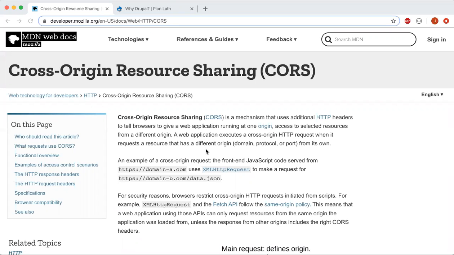Today I'll be explaining CORS and why it's important, when and how it is used, and the functions of CORS. So to start off, CORS is cross-origin resource sharing, which is a mechanism that uses additional HTTP headers to tell browsers to give web applications running at one origin access to selected resources from a different origin. A web application executes a cross-origin HTTP request when it requests a resource that has a different origin, which is a domain, protocol, or port from its own.